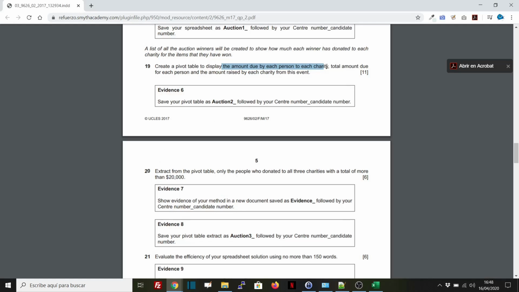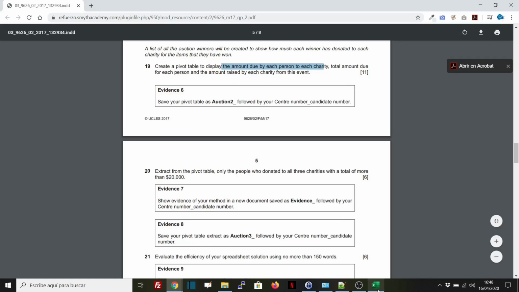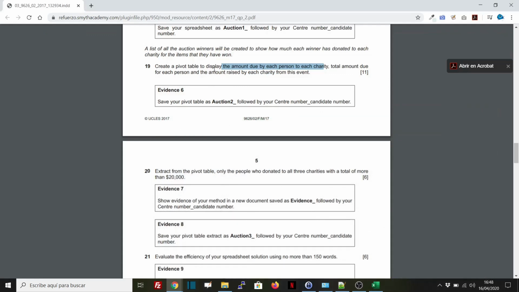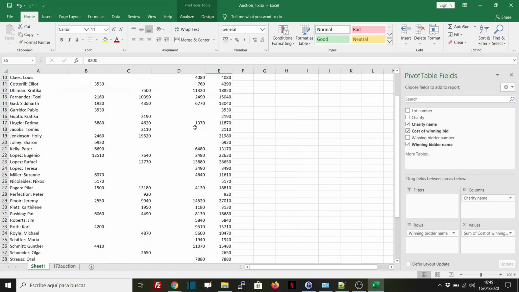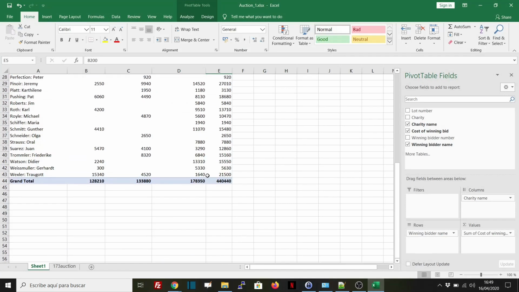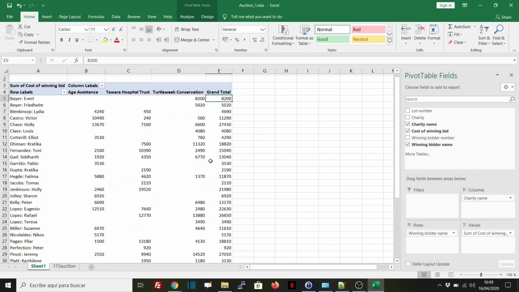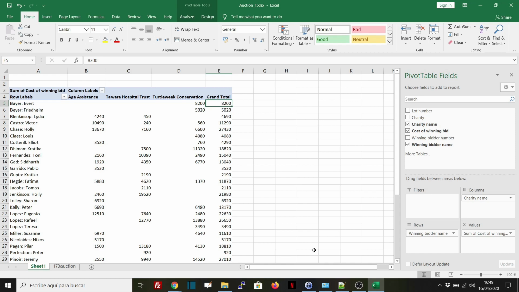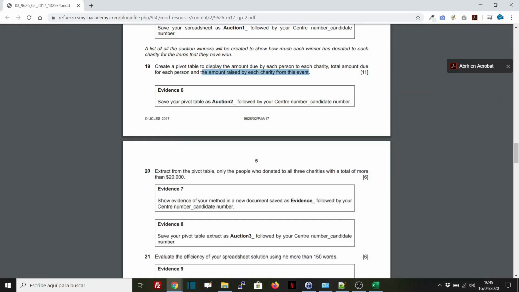We have what the total amount due for each person. We do have it because at the end of each row it has a grand total. And the total amount raised by each charity, we do have it too, because at the end of each column we also have the total. So we have totals at the end of each row and at the end of each column. So we have what the exam was asking for, and that would be basically question 19 done, except we need to save it, followed by center number, candidate number, and so on.